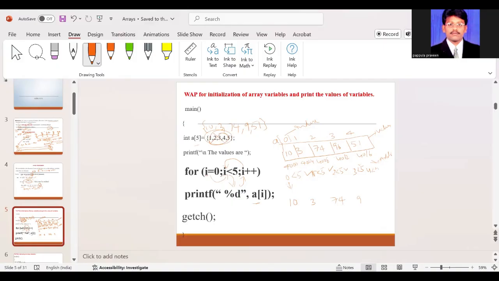I equals 4. 4 less than 5, the condition is satisfied again. So A of 4 will print 51. Now I is updated to 5. Is 5 less than 5 satisfied? 5 less than 5, the condition failed. When this condition fails, control jumps from the loop to outside the loop.